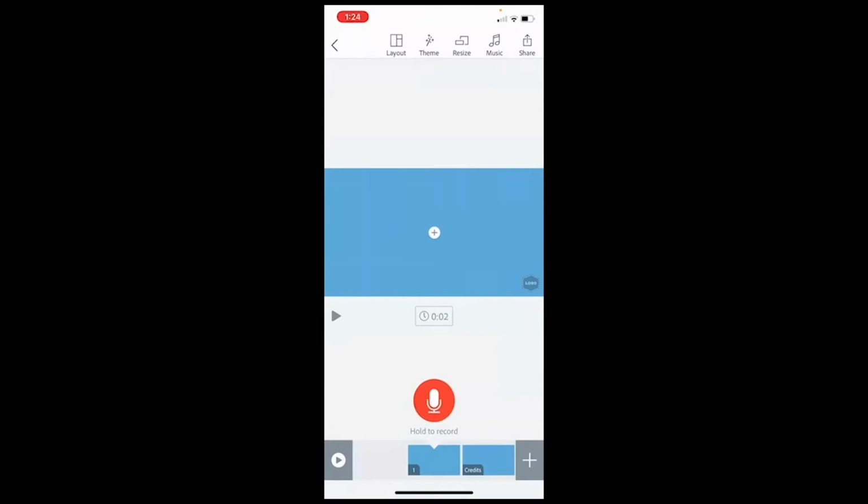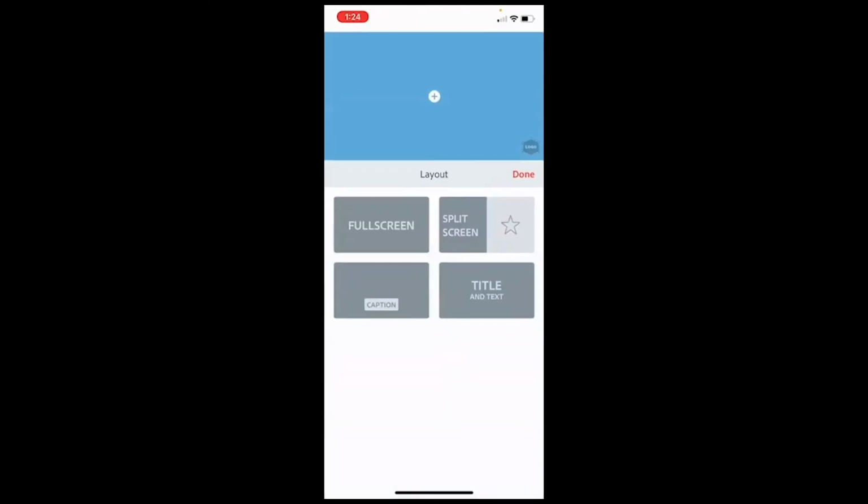First off, let's start with the top features. Layout. This is going to be the layout for the currently selected clip.